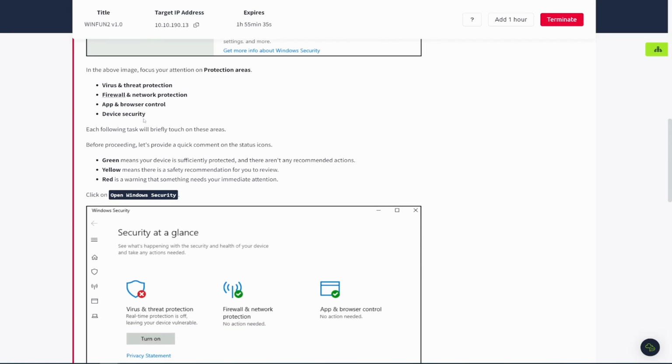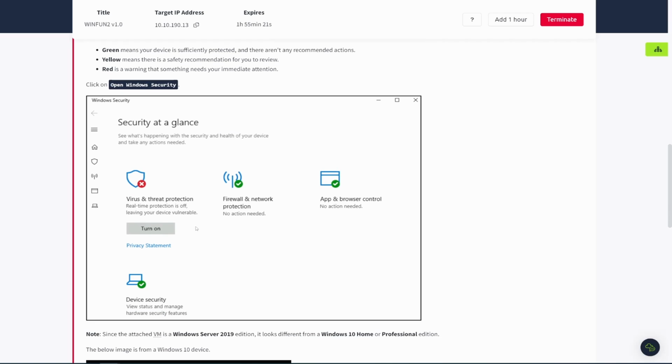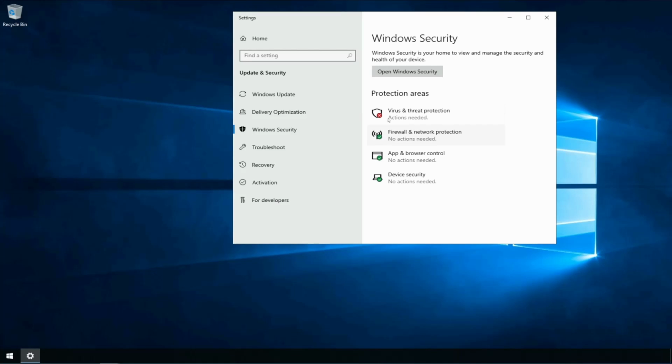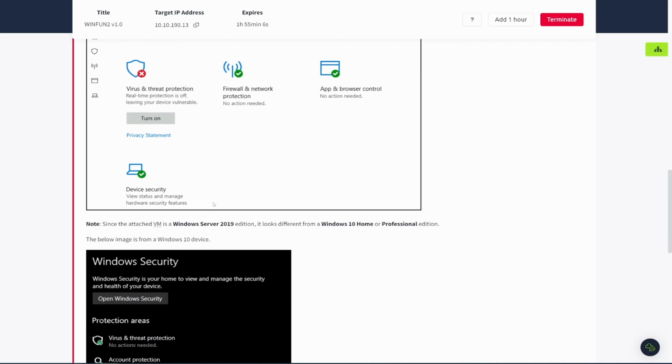We'll take a look at each of those areas as we move on, but it lets you know: if you have a little green check mark, that means all is good. If you have a yellow, that means there's a recommendation for you to look at. And if you have a red, like we have with virus and threat protection in the example there and on our machine, then it's going to say actions needed. So there's something that we should fix, and we have like a dangerous default set or something like that.